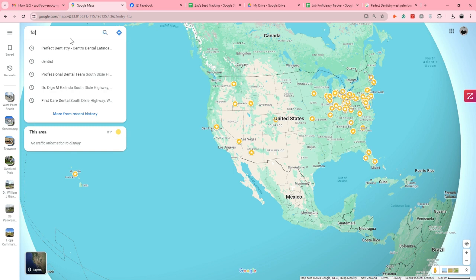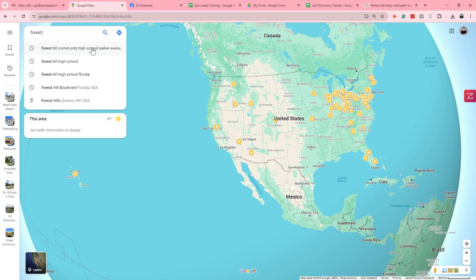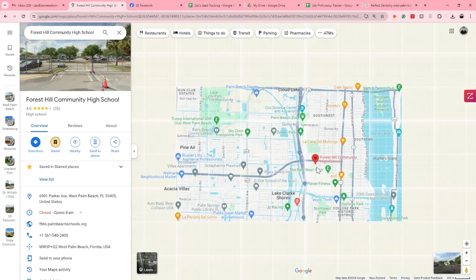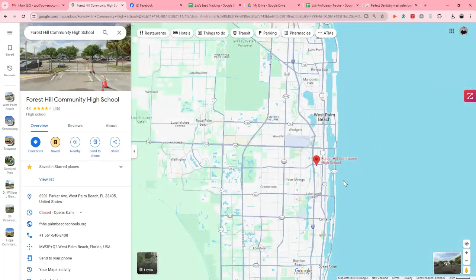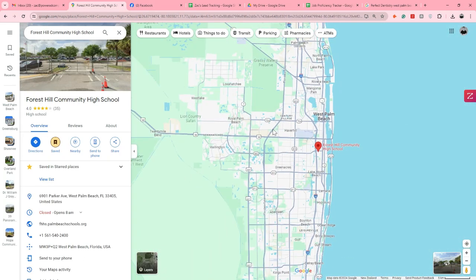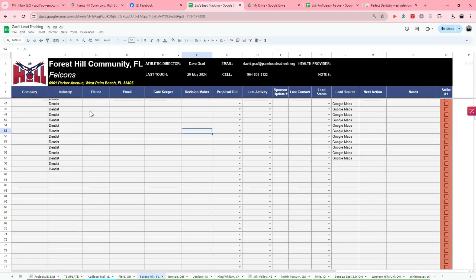So the first school we're going to be looking at today is Forest Hill Community High School in Florida. And so as you can see here, it's located in Florida, right by the beach and in the middle of a big city, West Palm Beach. Okay, so let's go back to our lead tracker.